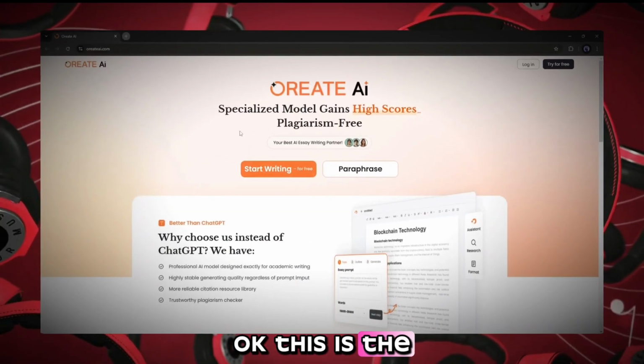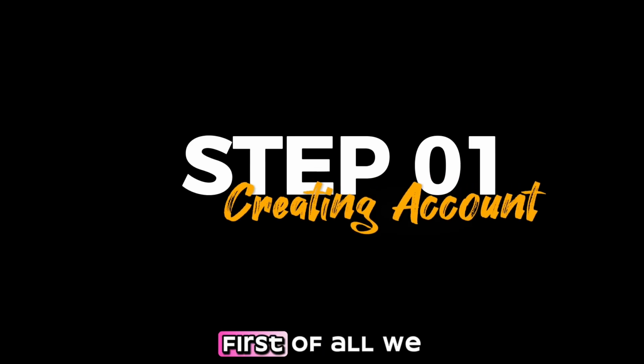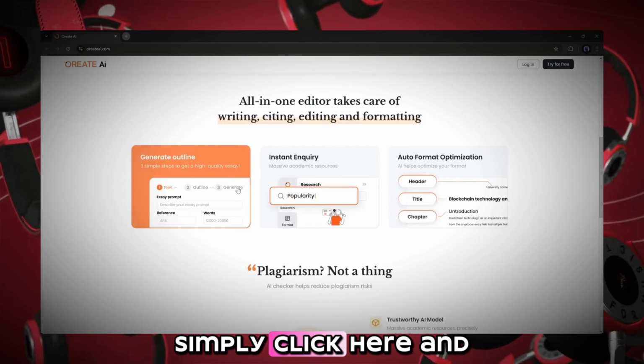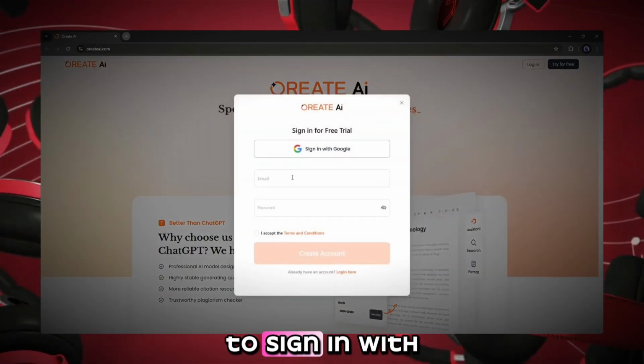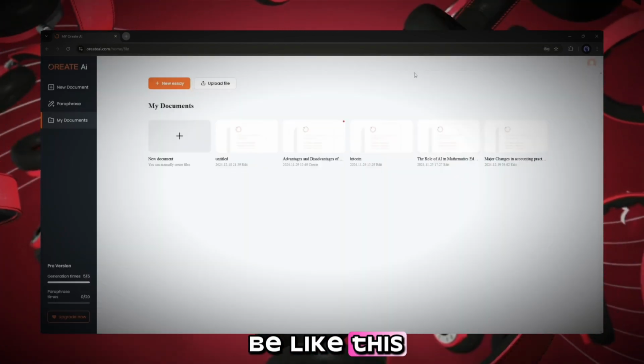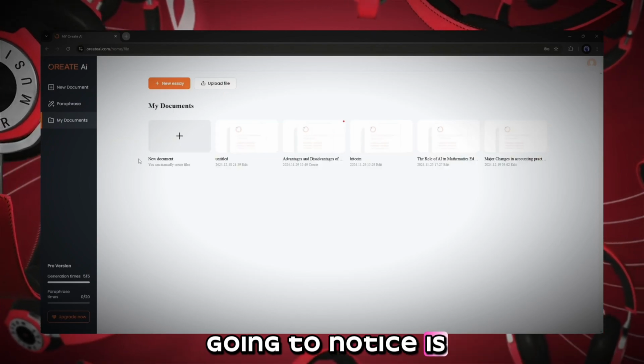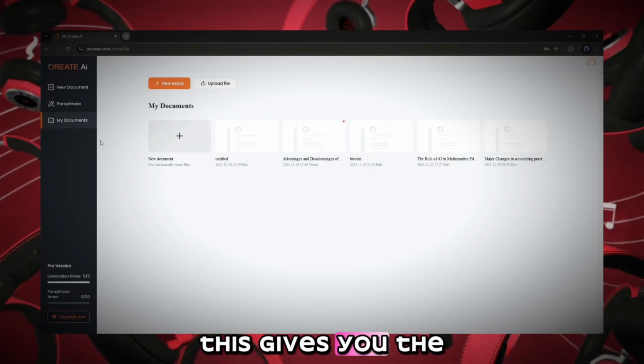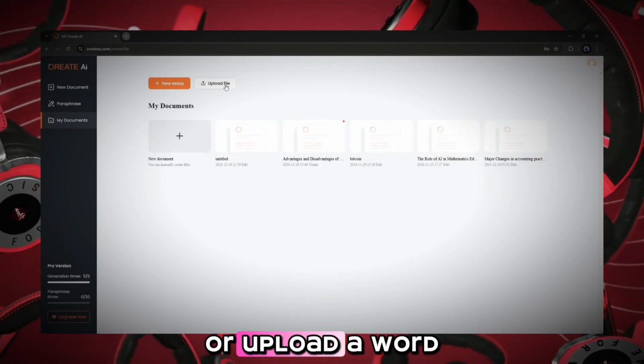Okay, this is the Oreate AI interface. First of all, we have to create an account. Simply click here and then create an account to sign in with your Google account. Once you are logged in, your interface will be like this. The first thing you're going to notice is the plus sign in the upper section. This gives you the option to add a new essay or upload a Word document.